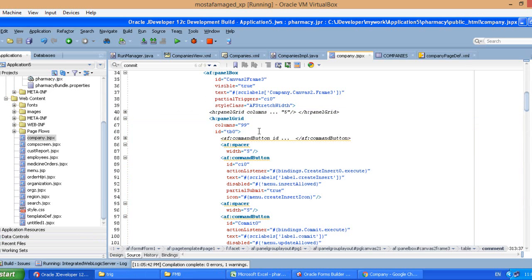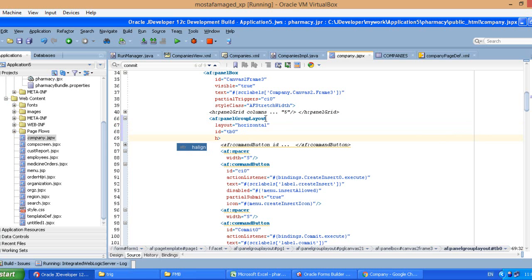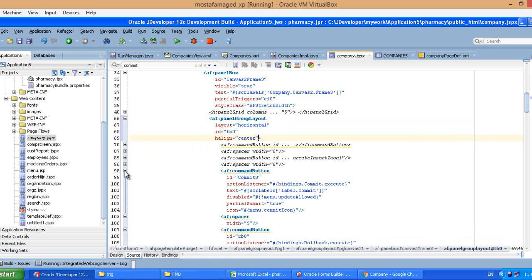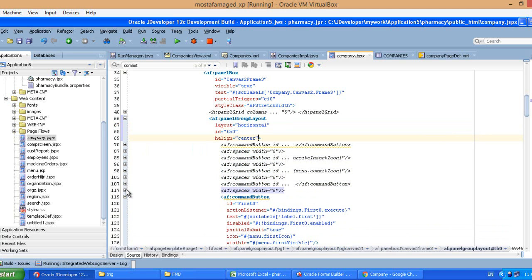of using panel grid, okay, I can use panel group layout with layout equals horizontal, and horizontal align is center. Okay, so these are the components inside.